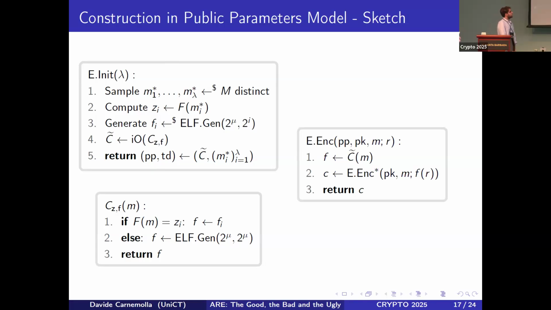Okay, so the encryption algorithm works as follows. It calls the obfuscated circuit C on input the message M. And so we will obtain a function f that could be injective or lossy. And then we will use this function to bias the random coin of the underlying encryption algorithm.